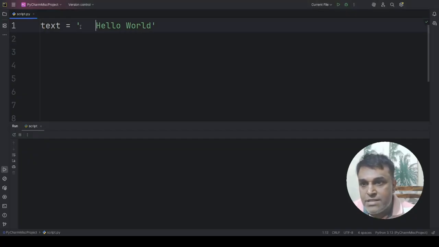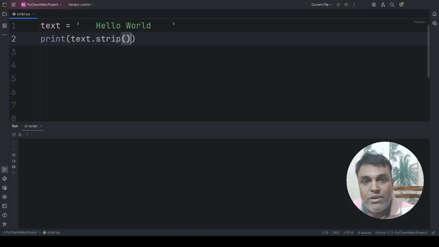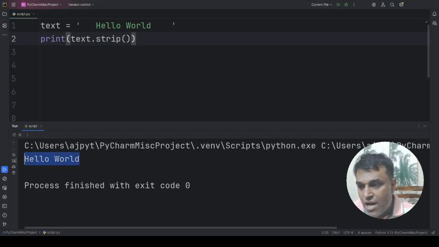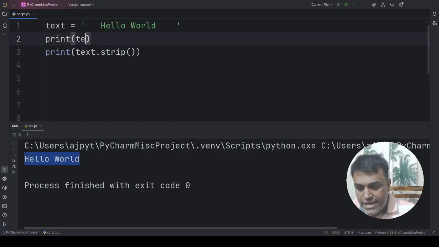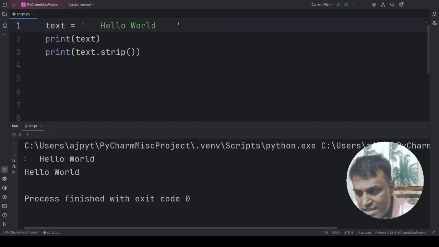and if I have some spaces before and after, and I do not want those spaces, what I'm going to do is use the variable text, then the dot notation, and then the method that is the strip method. If I run this, you can see the output is hello world, but there are no spaces. But if I just print the text before using the strip method and run this, you can see there are spaces right before and after as well. After that we have stripped, we have removed those spaces.